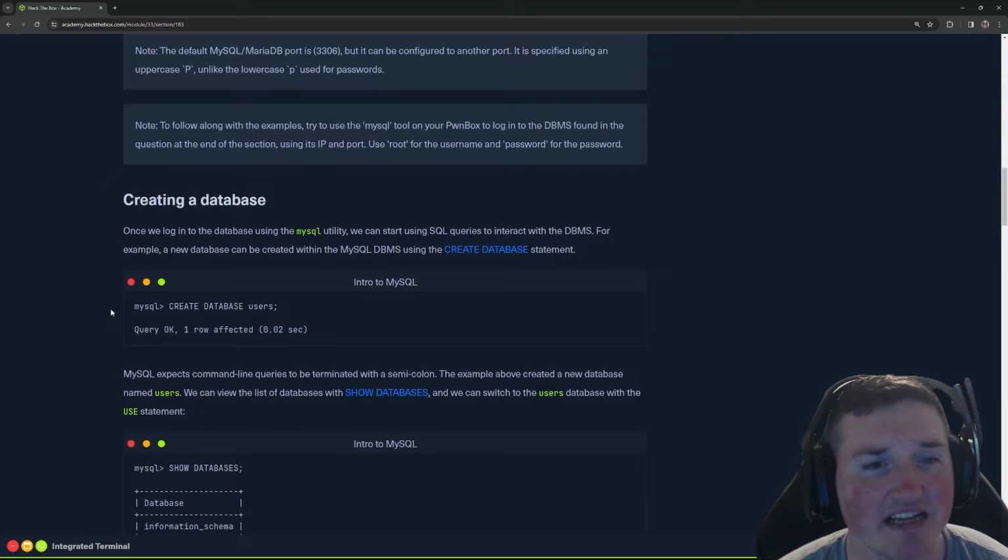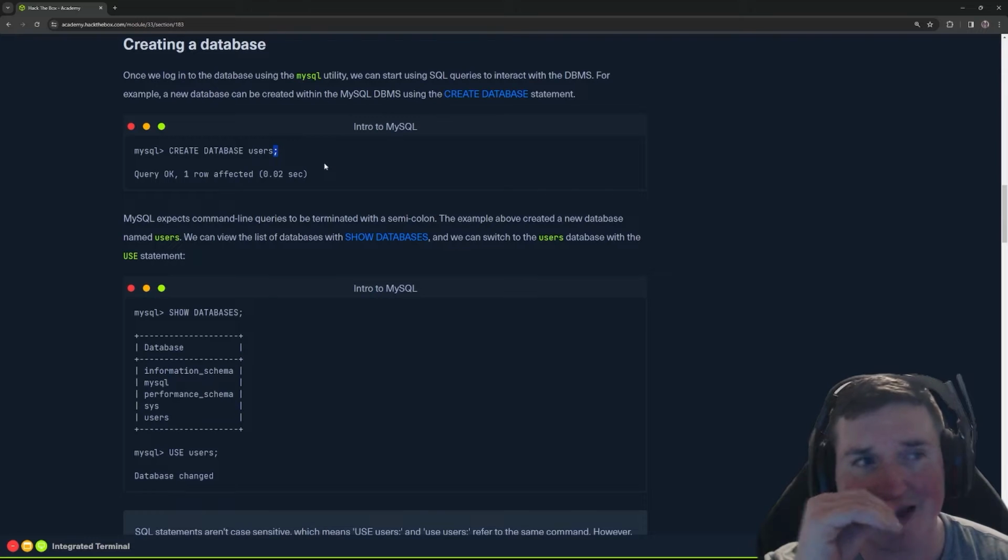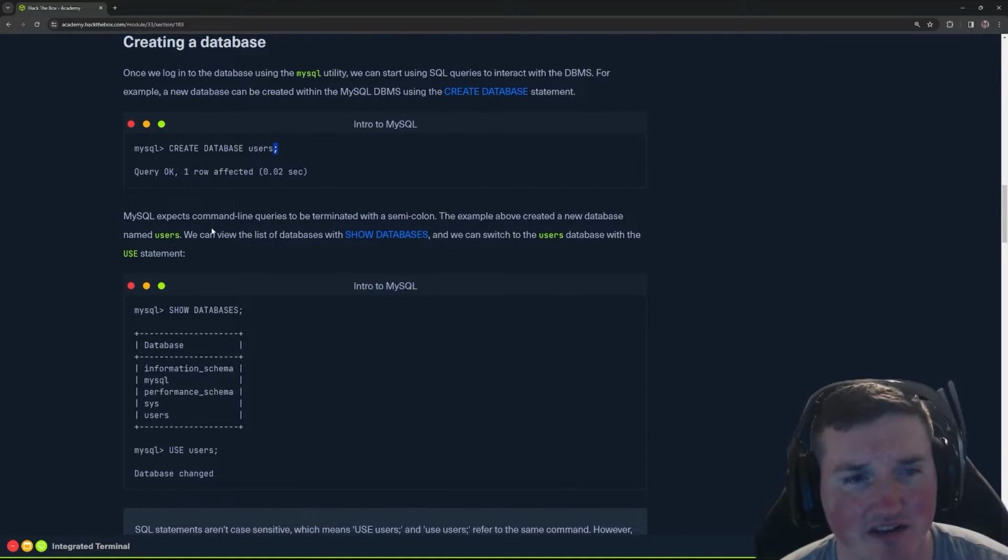Okay, so now creating a database. We create it when we're in MySQL. Once we're logged into the database, we run CREATE DATABASE users. Okay, and this semicolon is always going to be the syntax that stops the command, so it knows that's the end of the command.